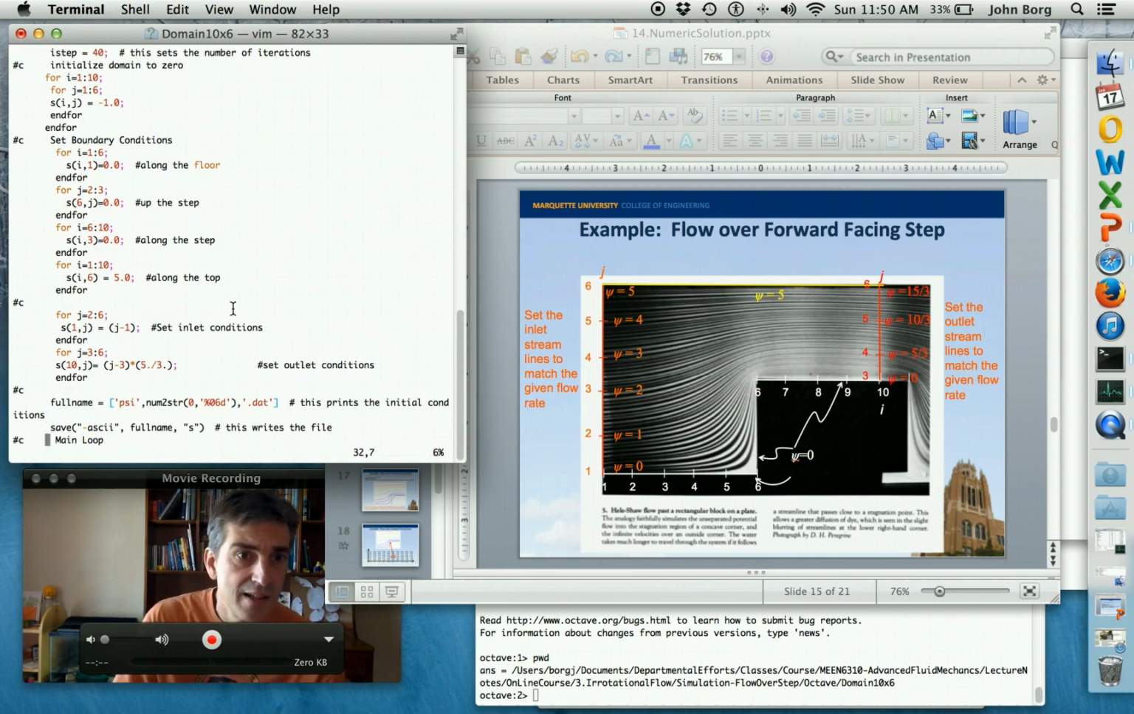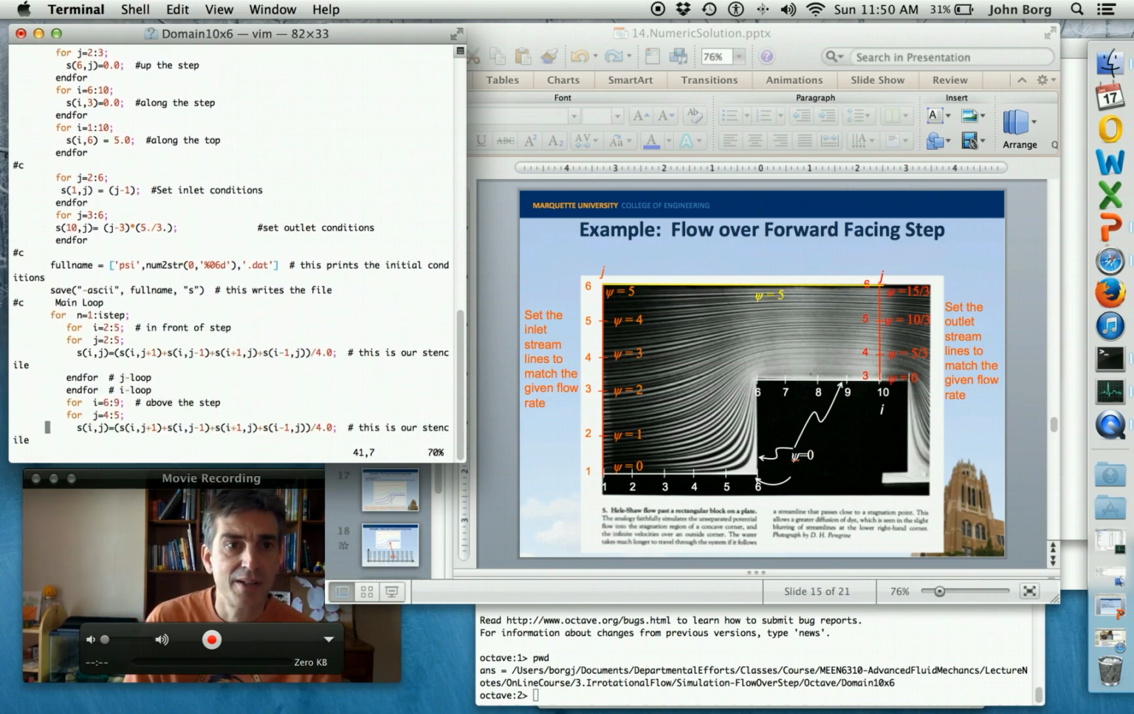I'm going to set the value of I equal to 10, and the value of J is going to go 3, 4, 5, 6. And you can see this little expression will do exactly what I want it to do. When j is equal to 3, j minus 3 will be 0, and so 0 times whatever is 0. So that'll set the value of the stream function there to be 0, and then it'll march on up. And when j gets to be 6, which is the top of the domain, 6 minus 3 is 3. 3 times 5 divided by 3 is 5. So I'm going to end up with my 5 at the top there. That's exactly what I wanted it to do.